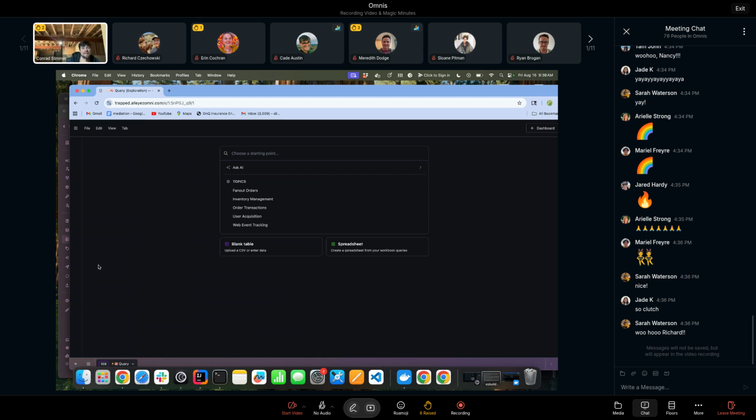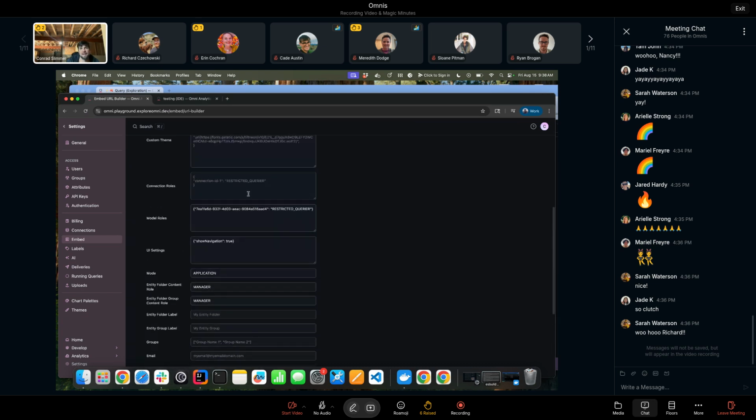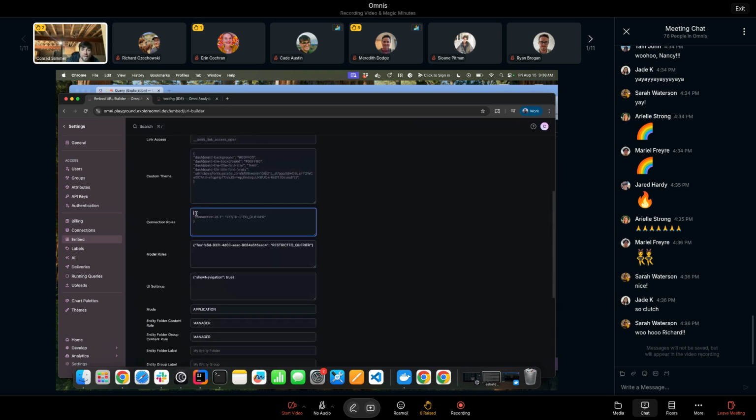Just as a PSA for how this functions: everything's backward compatible, so folks who are already using connection roles to specify permissions, whatever roles they've specified on a per connection basis will get fanned out to all of the shared models under those connections. But if they want to be able to target specific models, they can switch over to using the model roles.